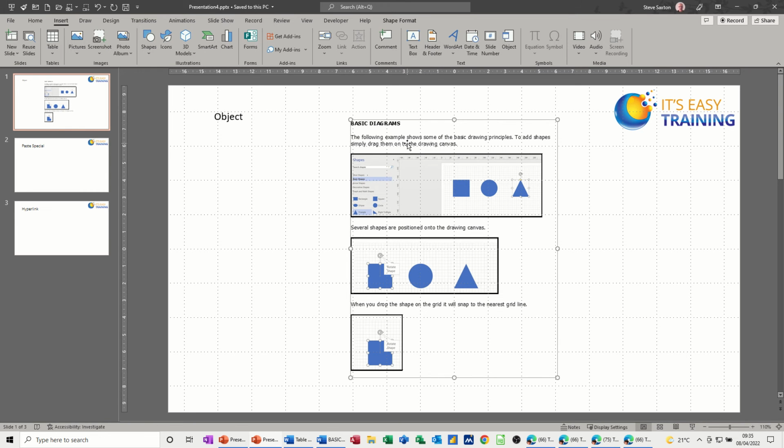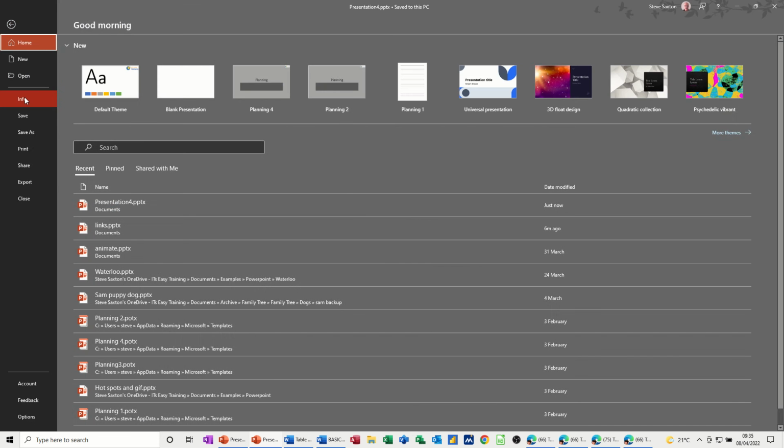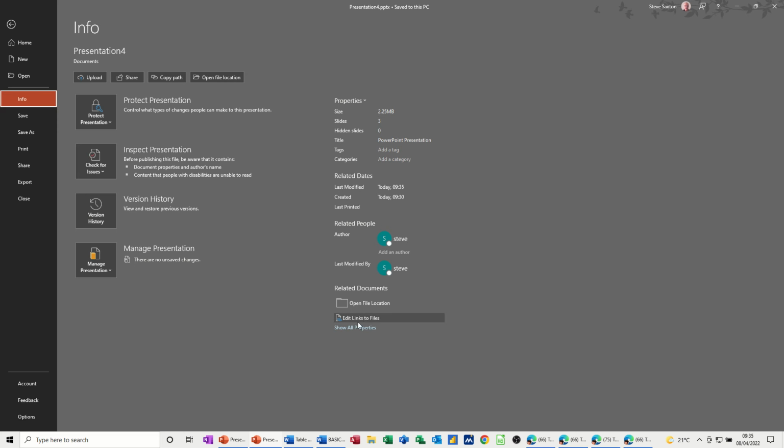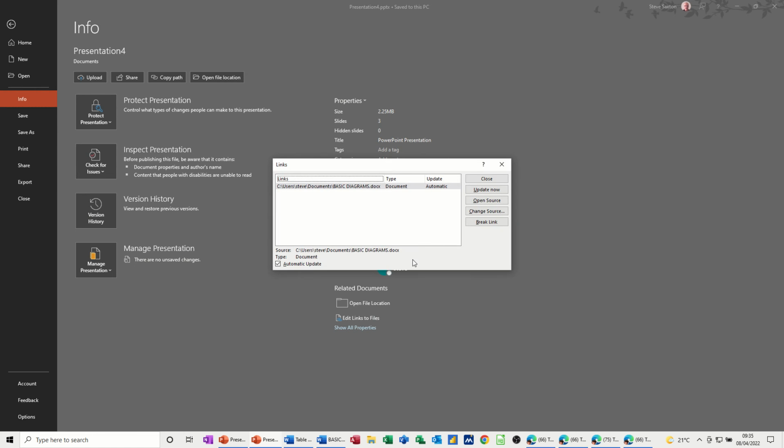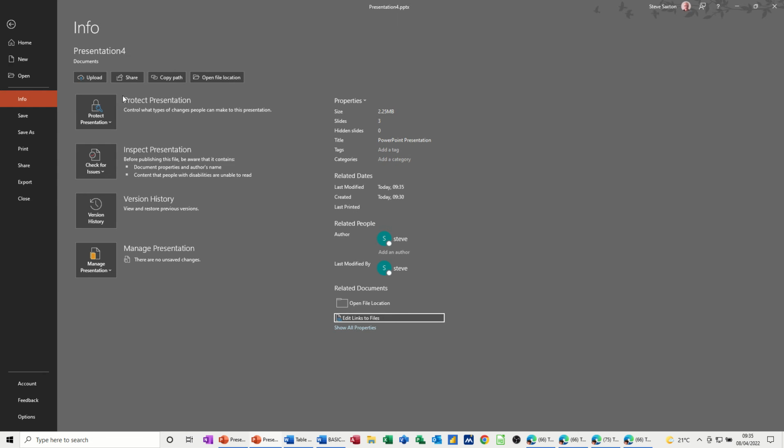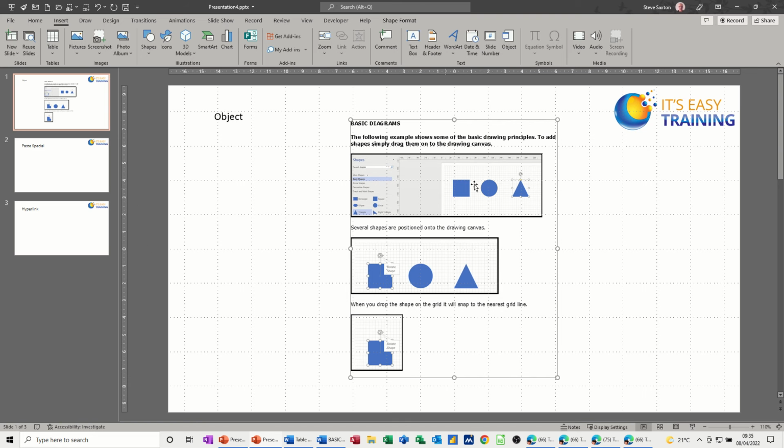Now if I close this file and open it again, that will update, or will ask me, do you want to update links? But if I go to File, Info, you can edit the links from there. If I just click on that, and I'll just get it to update like that, and then close. If I go back and have a look, that's now gone bold, so that's okay.